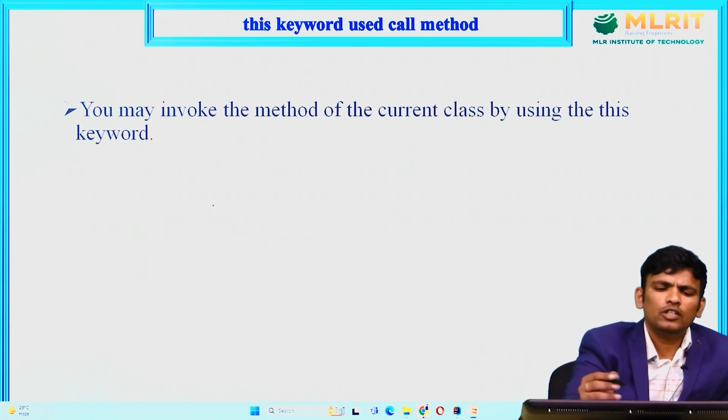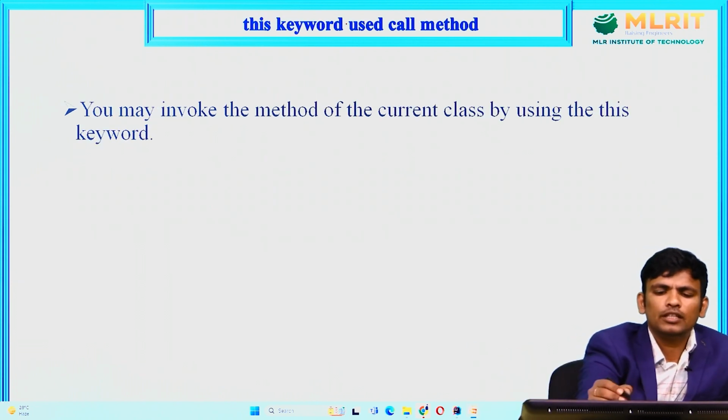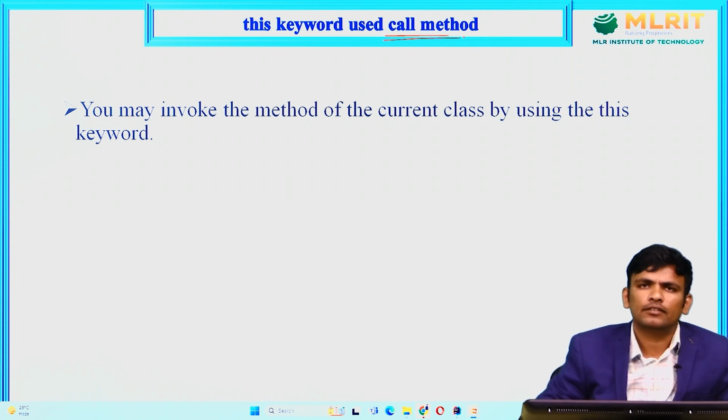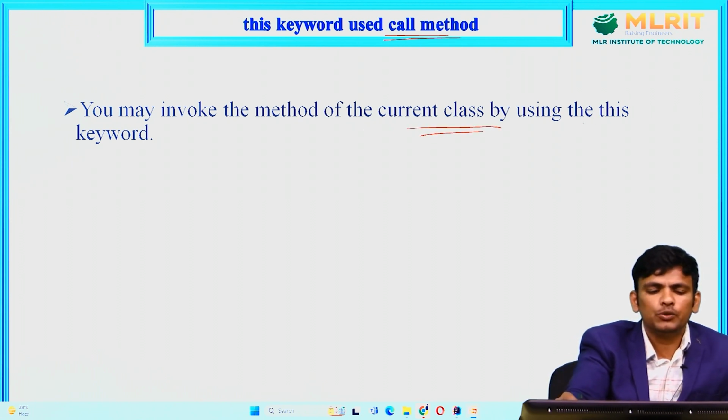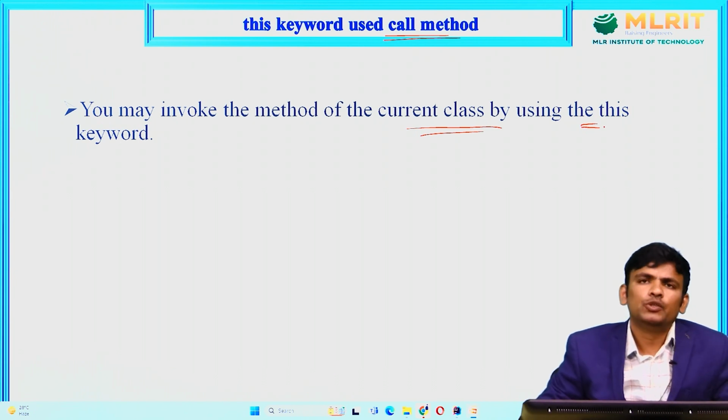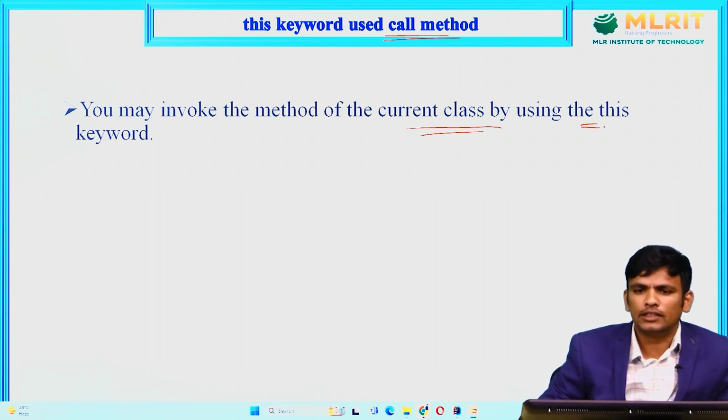One more usage of this keyword is that using this we can call a method. You may invoke a method of the current class using this keyword. It means using this keyword we can call the methods implicitly. Without using this also we can call, and using this keyword also we can call here. So now what will happen?